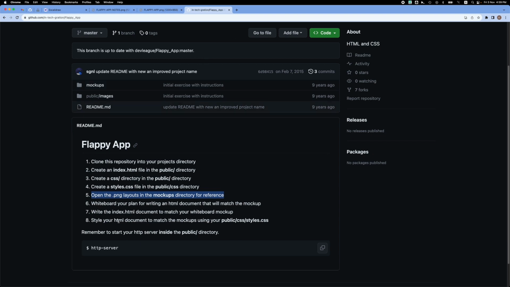At the bottom, there's a note here that we need to start our HTTP server inside the public folder. So this is a command, this is a tool that we can use to run a local web server, a local HTTP server, so we can serve our content. But in our case, we're going to use a VS Code extension called live server to actually serve the content.